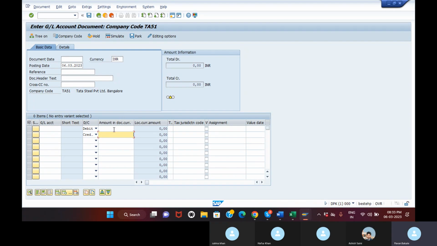Sometimes what will happen, three, four, five debits will come and only one credit will come. Right now, that might also happen. See, rent paid, salary paid, office expenses paid, everything paid. Three accounts are debited and cash will be credited once. It will come like this. So that might also happen.